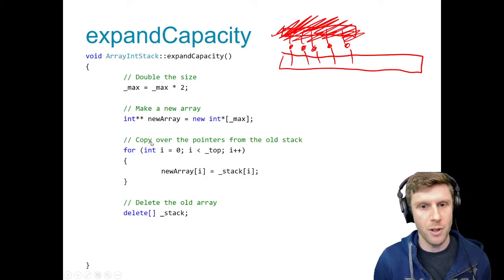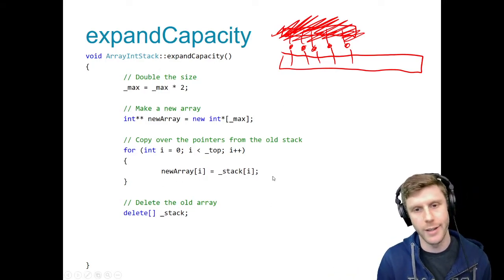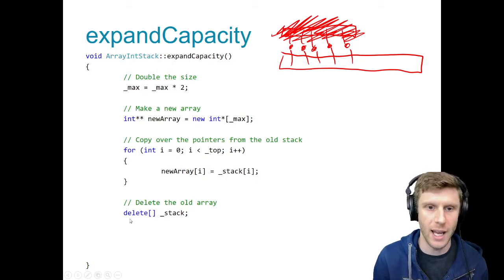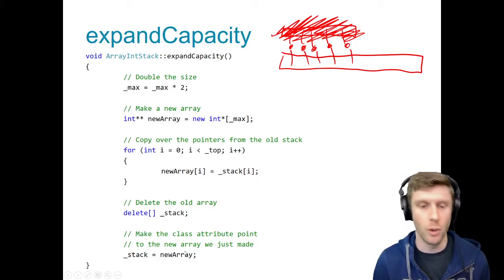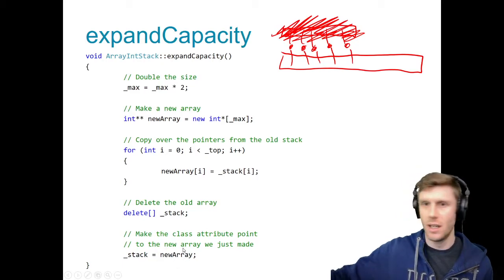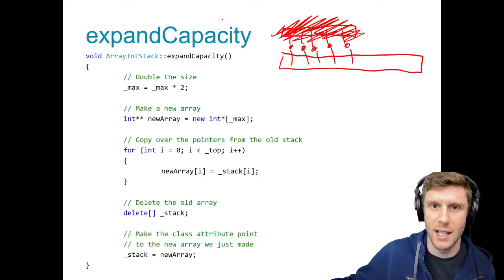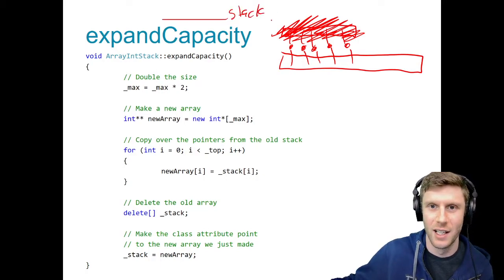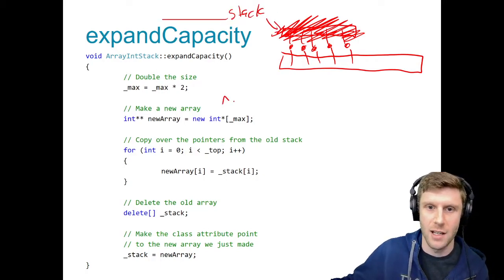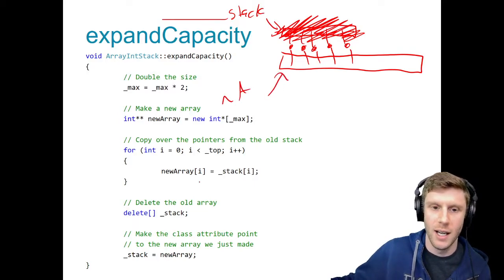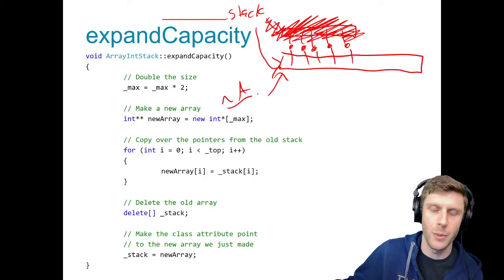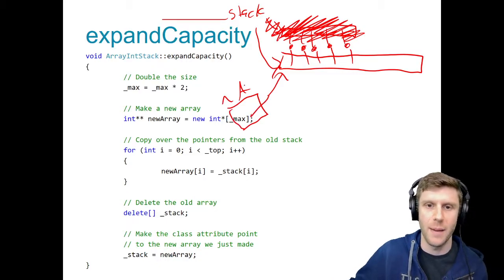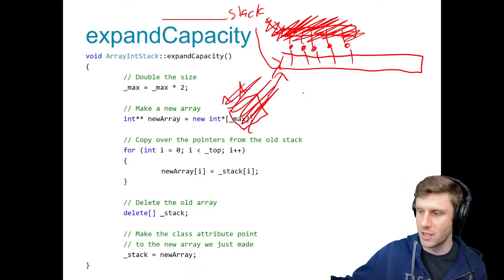So go through the array from 0 to top and copy all the contents over from the stack to the new array, delete the old stack, and then make stack point to the new array. And that's it. In this case, stack originally pointed here, and then we had new array, which pointed here. And then we deleted stack, and then we say stack is new array. So, okay, stack, you don't point there anymore, you point there. And then this variable that is a pointer to this array, this doesn't matter anymore. It disappears once the function or the method is done running.